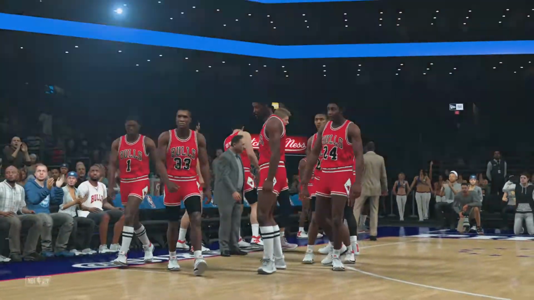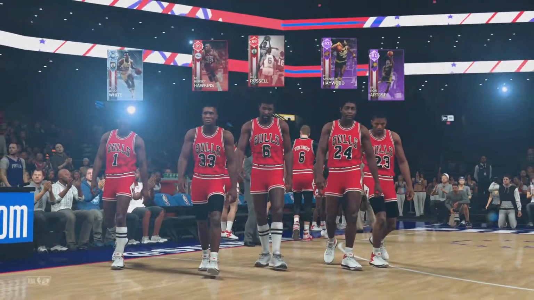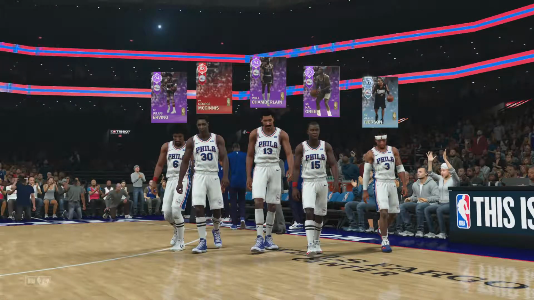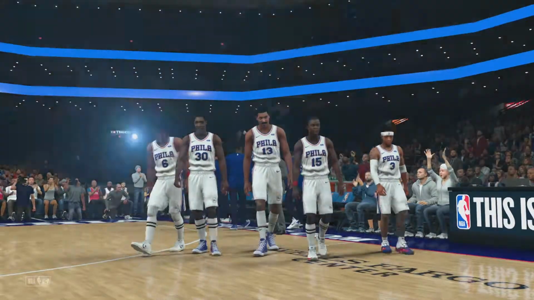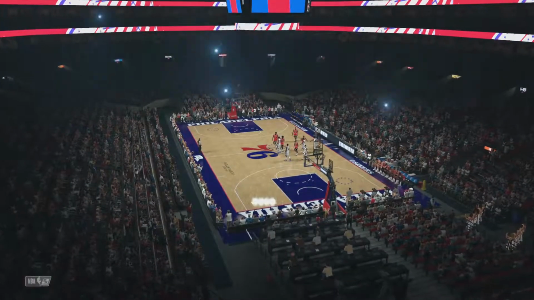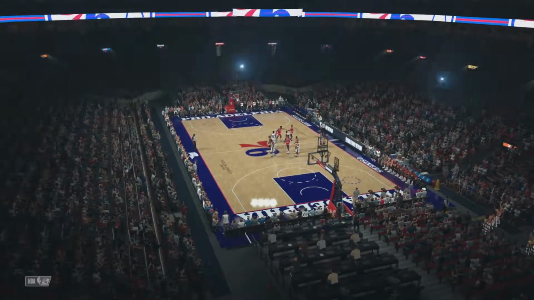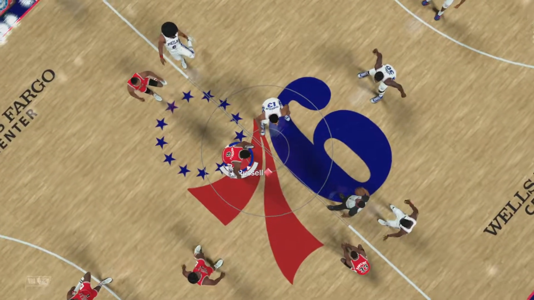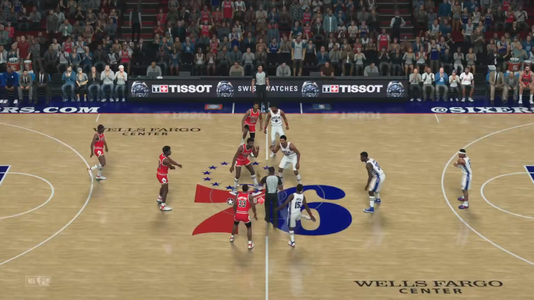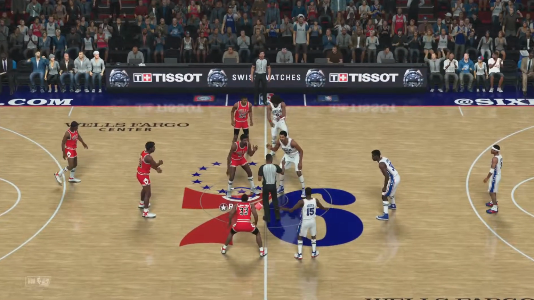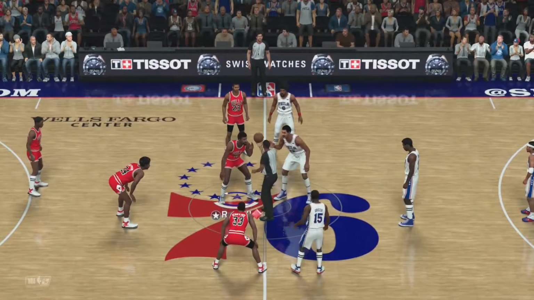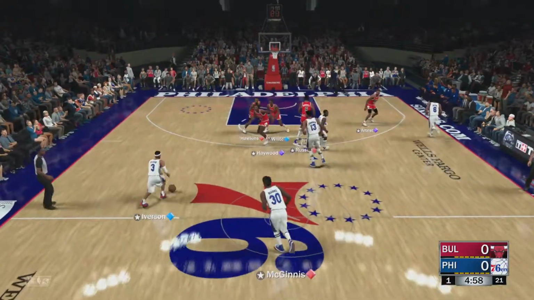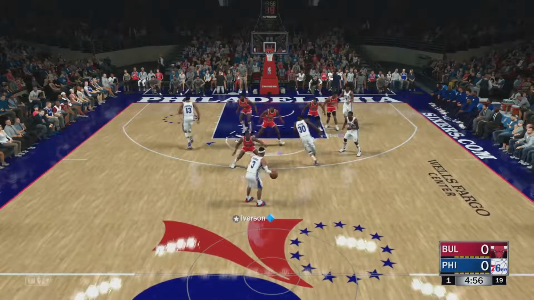It's time for the NBA, live on 2K Sports. We'll see the Bulls and Philadelphia. All right, ready to go? So Philadelphia will get the first possession. Now let's take a look at the Bulls' opening lineup.